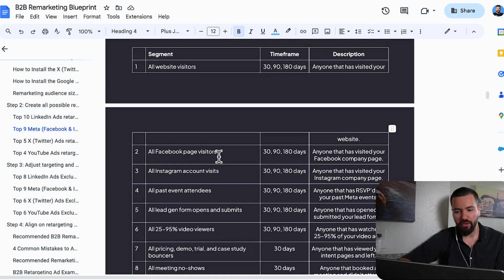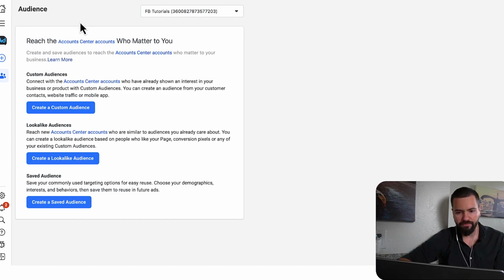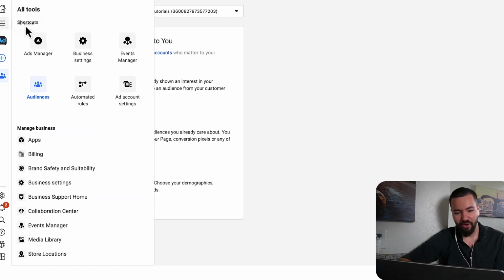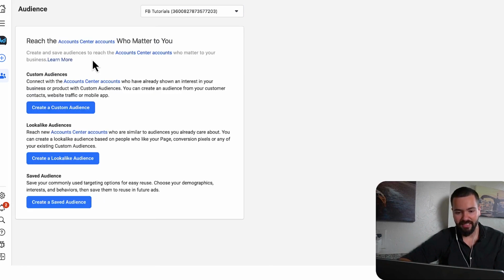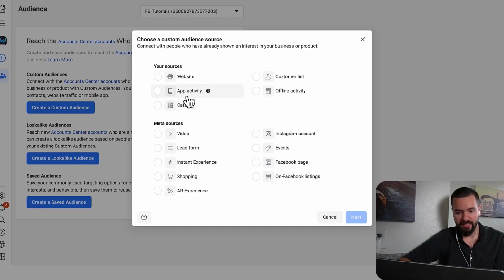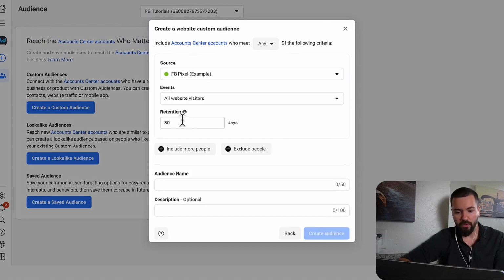Essentially, let me walk you through this in the Ads Manager to put it all together to show you how you would build this. So when you log in into your Facebook Ads Manager, or I'm sorry, Meta Ads Manager, you're gonna come here to All Tools, and then you click Audiences, and we're gonna wanna create custom audiences. So all of these different sources are sources that we can use for retargeting. So for remarketing, let's say website visits, we're gonna click the website visit segment. We're gonna choose the retention period. So again, 30, 90, 180, and then we're gonna name it.